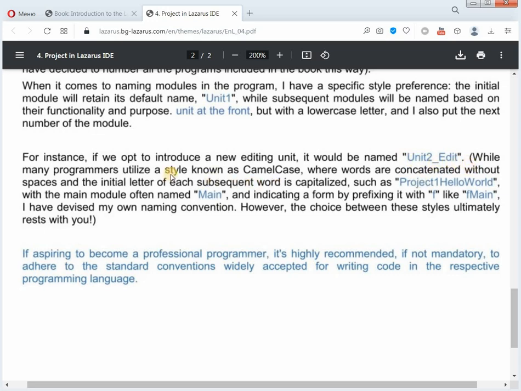Most programmers use a style which is called camel case, without an underscore, pasting the words and writing the next word with a capital letter, like this: Project1HelloWorld, and the main module name. And some put a prefix F in front, that is, it becomes FMain. But I personally don't like this style. So I've created my own style, but you, of course, will decide for yourself which one you prefer.